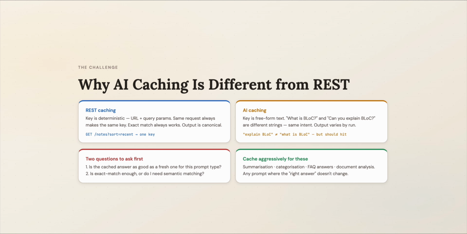First, inputs are natural language, not structured query patterns. When you cache a REST response, the key is deterministic. It's a URL plus query parameters. When you cache an AI response, the key is a free-form string. What is BLoC and can you explain BLoC are different strings, but semantically the same question. A naive exact match cache misses the second one.